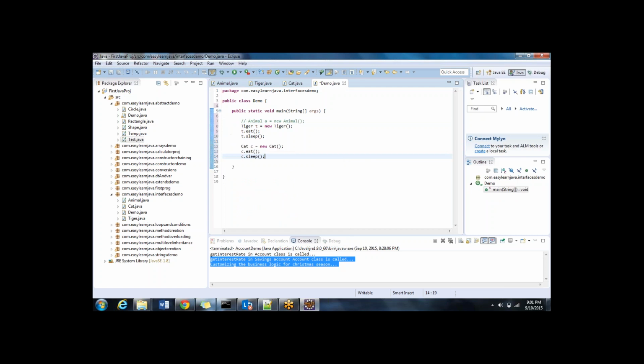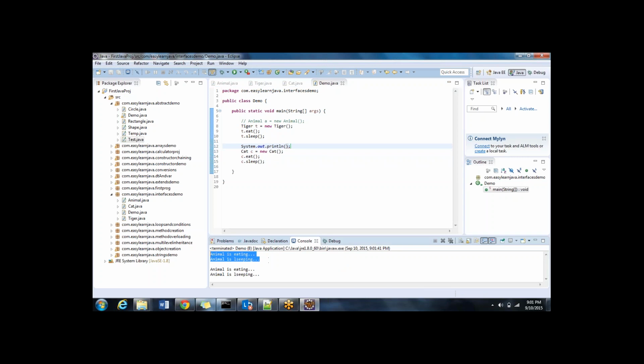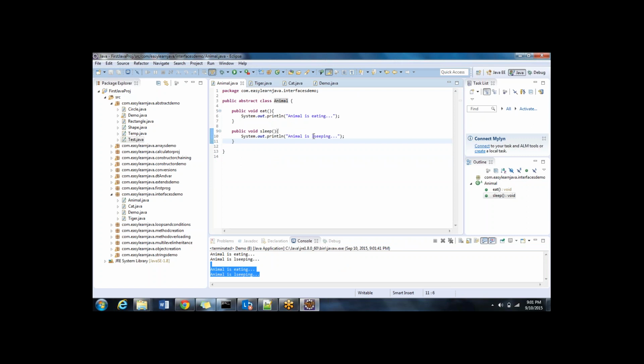Control shift F, format the code. Okay. Now the next question here is, tiger and cat both are calling these two methods. So these two methods are nothing but the methods present in the animal class. Well and good. Everything looks good to you now. So if I execute it, animal is eating, animal is sleeping, animal is eating, animal is sleeping. Okay, that's what you get.